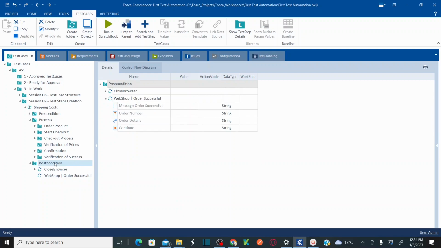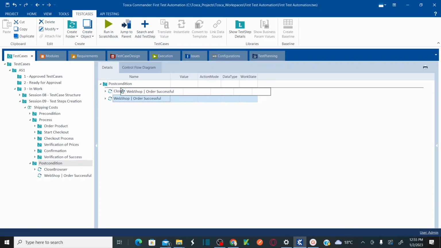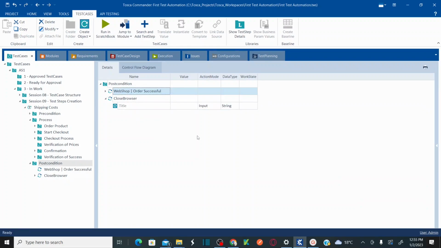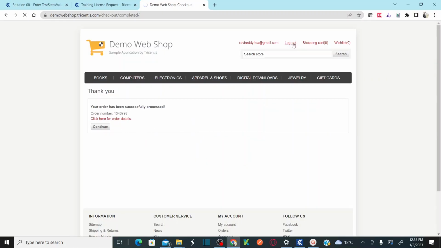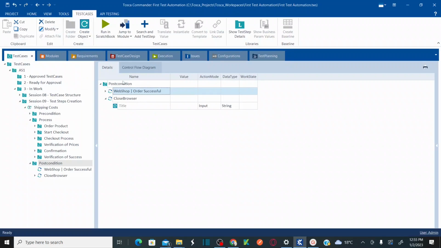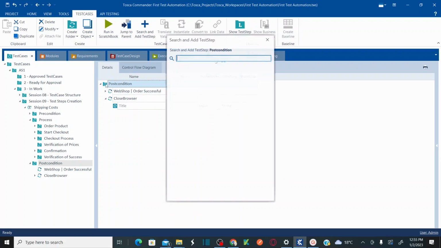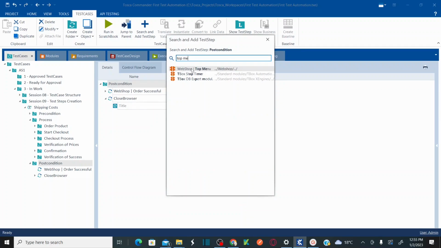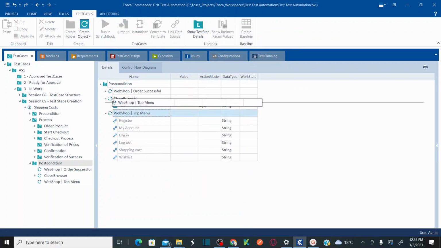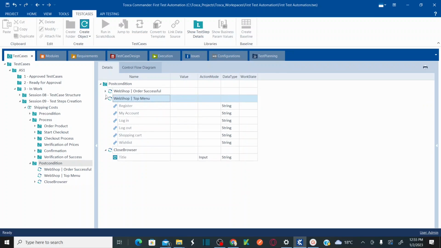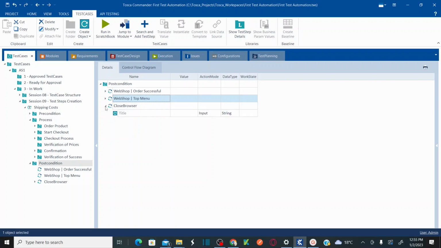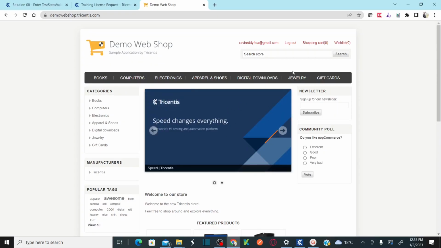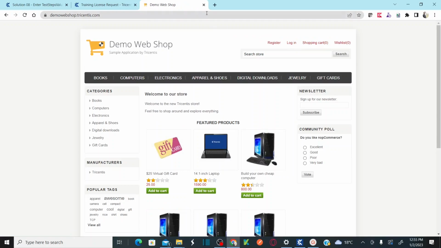So this one you need to rearrange the order. Before I close, I'm going to click on continue. That's why drag and drop to the top. Once I click on continue, I need to log out. Correct? So for that, again, top menu. What we are going to do? We are going to call the top menu. Control T, top menu, drag this and drop here. So here I'm going to log out. Click on log out and then close your browser. Correct? So that's what we are going to do.